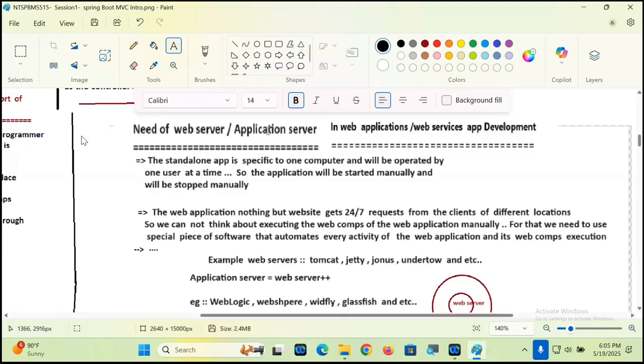Sir, why do we need web servers in a web application? Why don't we need web servers in a standalone application? So forget about this diagram and all this stuff. Concentrate, guys.